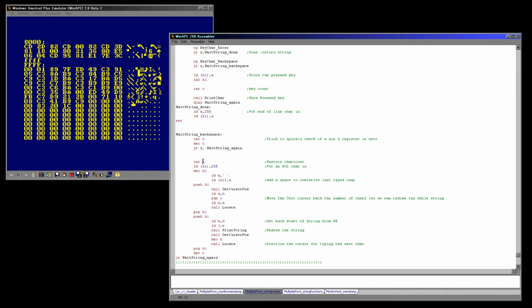So the first thing we need to do is increase B by 1 because the user has deleted one of the characters, so we need to re-increase the remaining character count. Then we set the current location to 255. And then we decrease the location of the next letter in the destination memory address, and we put a space there, and this will overwrite the last character the user entered, and this allows us to delete it from the user's screen so that they can see that they still have more to enter.